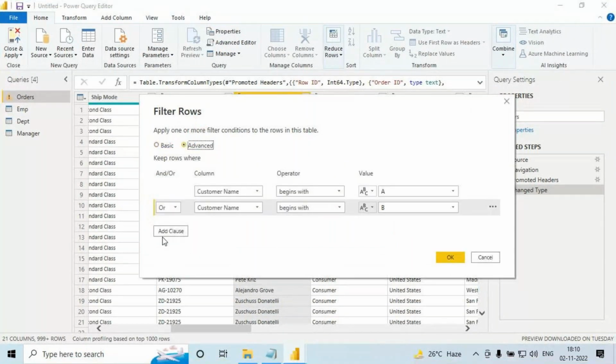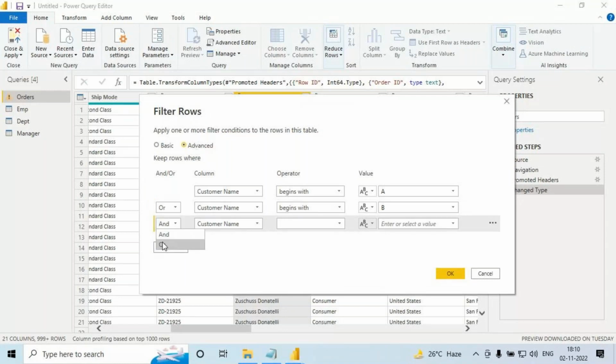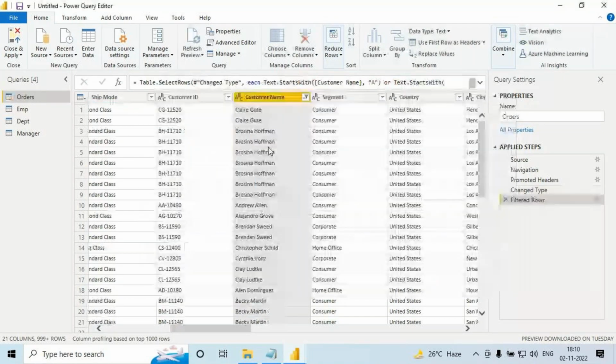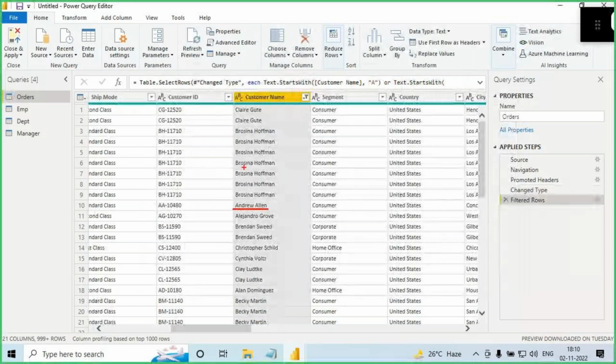When I go to advanced, it is asking to add what? One more clause. You can add one more clause and you can choose what here again. Or customer name begins with what? Same. So when I press OK, it will show customer name starting with A, B, as well as what?